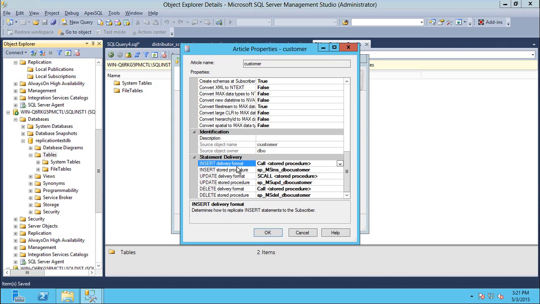So what do you want to write? You want to put a stored procedure like MSins_dbo_customer, or you want to have an insert statement. You want to put an insert statement. How do you want to write the records into the MSrepl_commands and MSrepl_transactions tables? For example, if your subscriber is SQL Server, I would prefer keeping the default values.